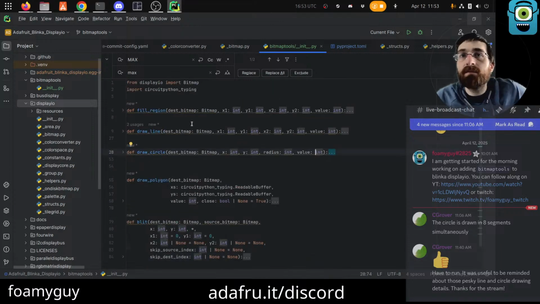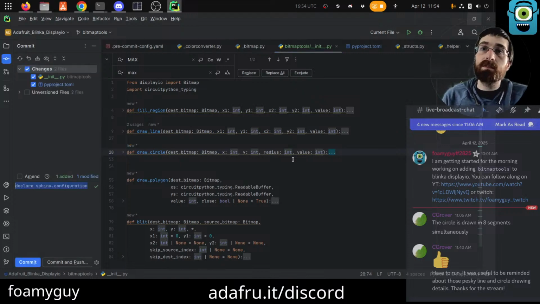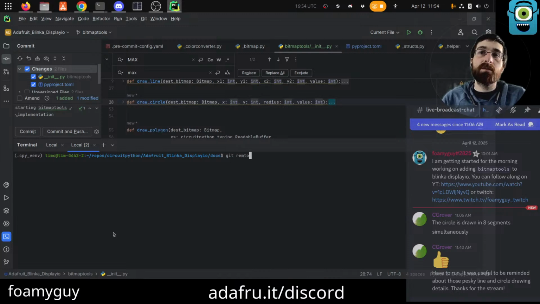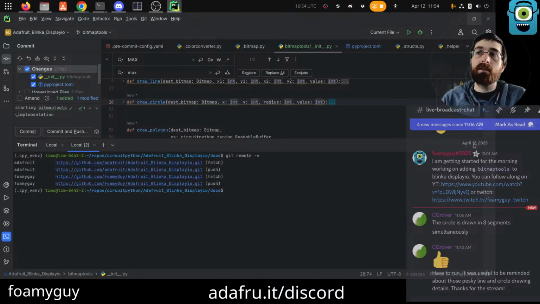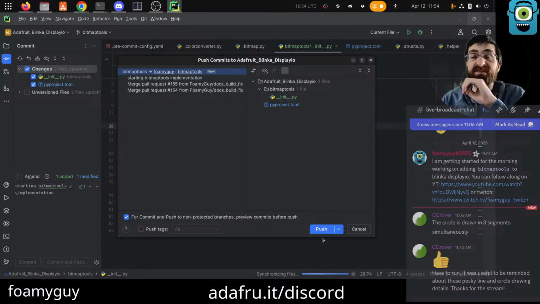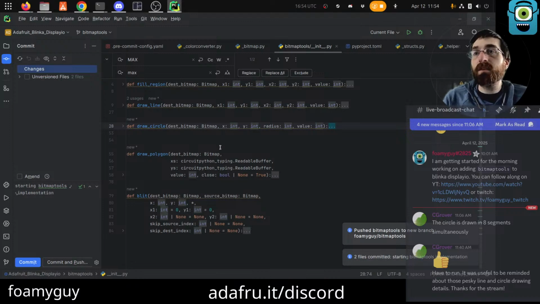But that's not bad. We got 5 of them done. They're the 5 easy ones, but I'll take it. Let's commit that. Starting bitmaptools implementation. Hopefully I have git remote. Yeah. All right, there we go. That is pushed up to my fork of Blinka DisplayIO.